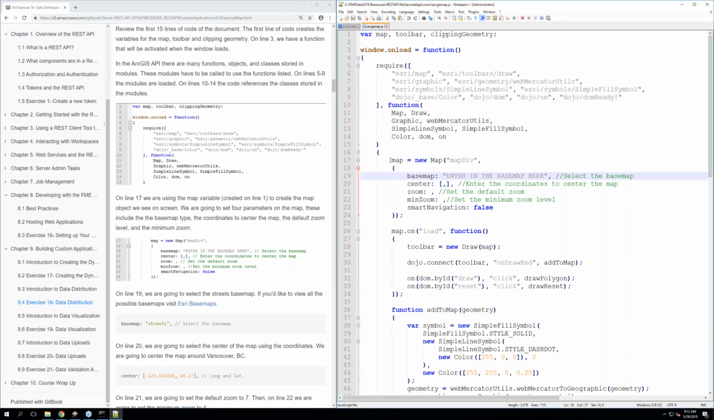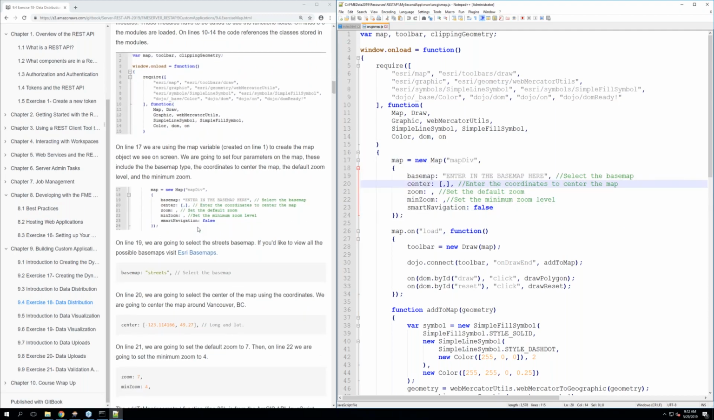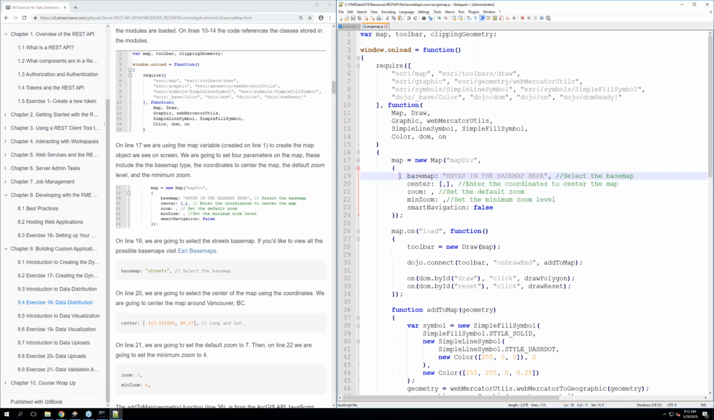So on line 17, we start our map div. So this is what we saw before. In our HTML, we had a map div. So this is where the map will go. On line 19, we need to enter which base map we'd like to use. So Esri has several base maps, and if you click here, you can find out where they all are. But under base map, delete, enter in the base map here, and write streets. And this is on line 19.